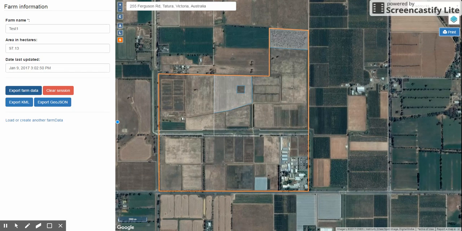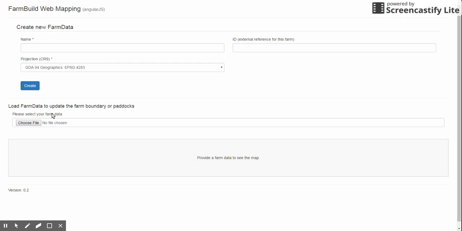Okay, so data. We'll save it there. Farm data test, save. All right, so we've saved that. We're going to clear the session. This is going to take us right back to the start.